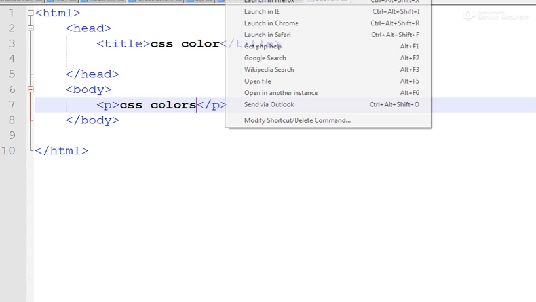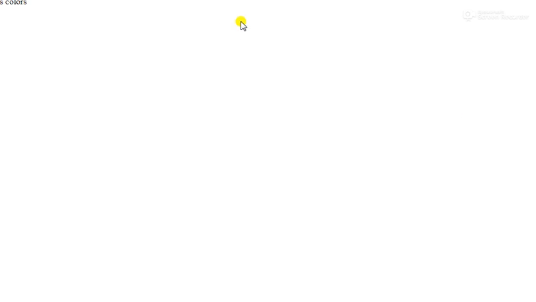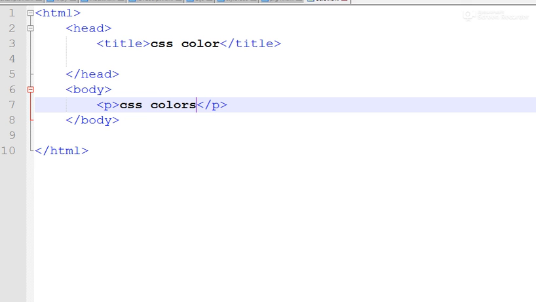Which color value will it take now? In which color will that data be printed? Black. Why black? Because it is the browser default value, right? We know the browser default value.